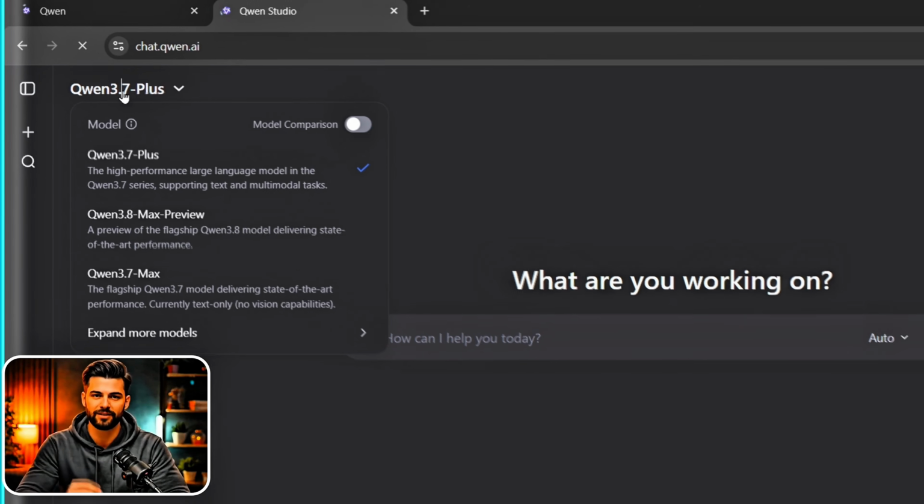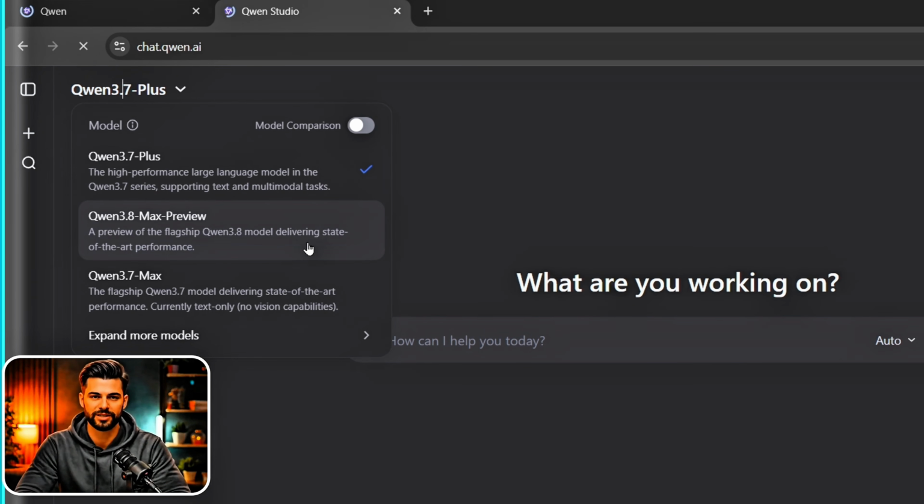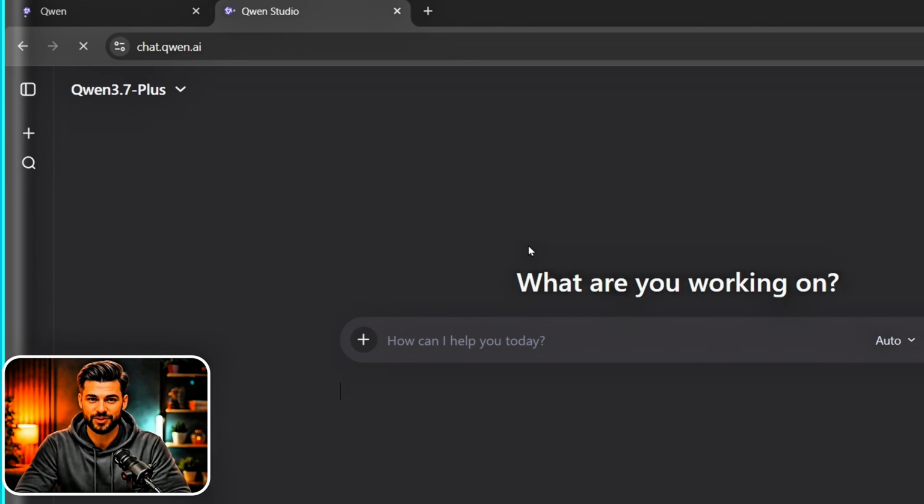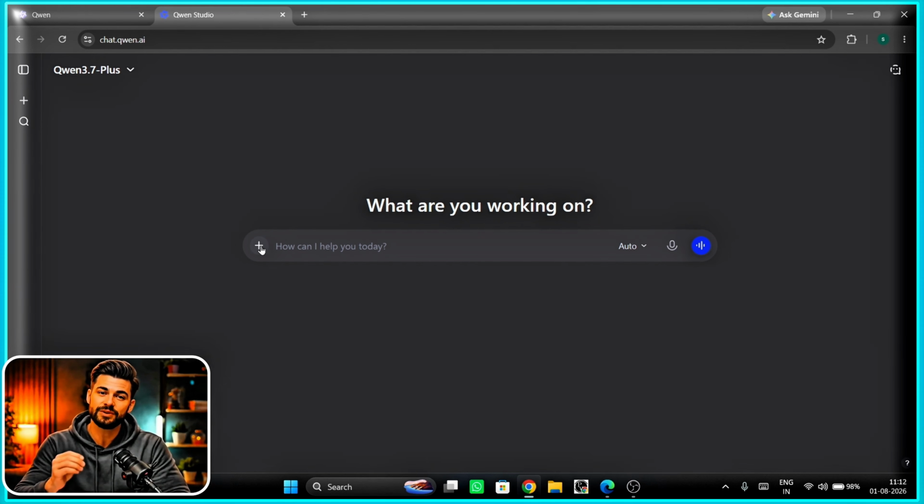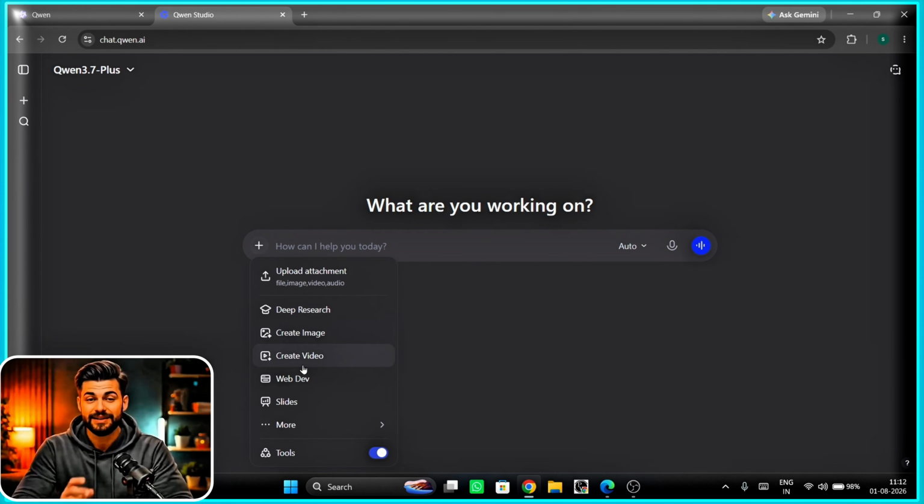From here, you can choose any of the available models. But for now, the one that's already selected is the best option, so we'll stick with that. I personally use this tool all the time for my own projects. Now let me show you how you can create content with it. Here you can generate videos from images as well as from text. Let's start by generating an image.